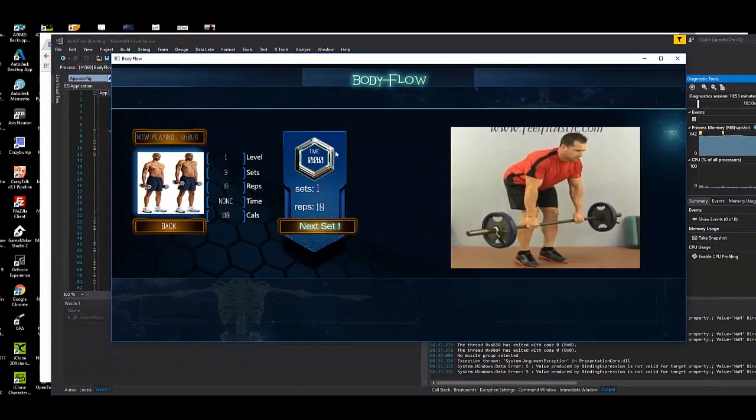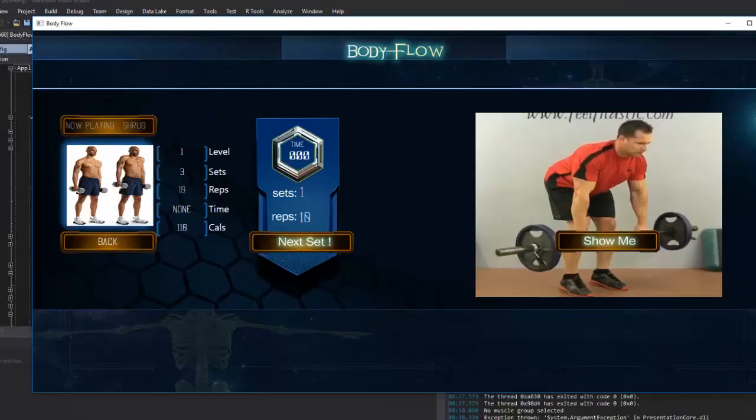So this is a pretty straightforward, very quick overview of the technologies that I used to develop this user interface and to make it more appealing to the user themselves.